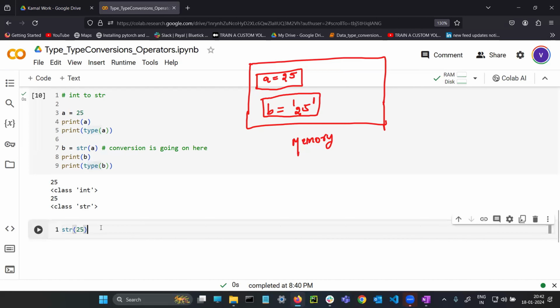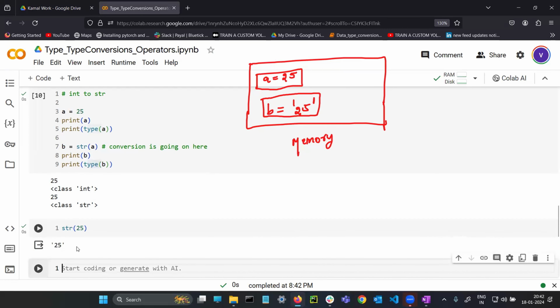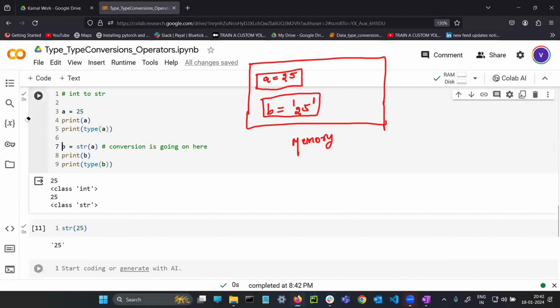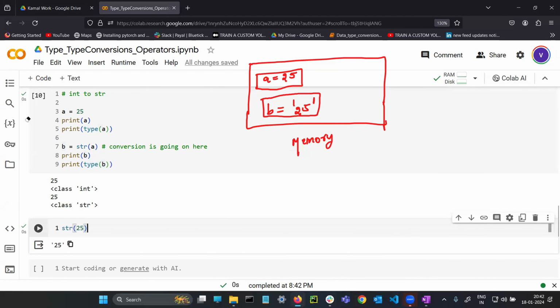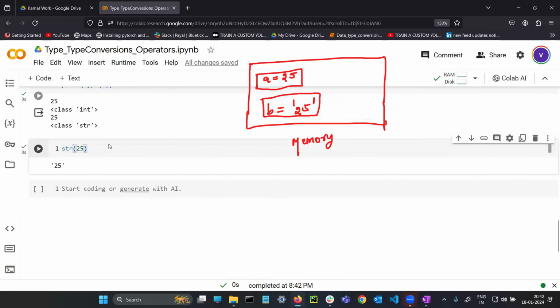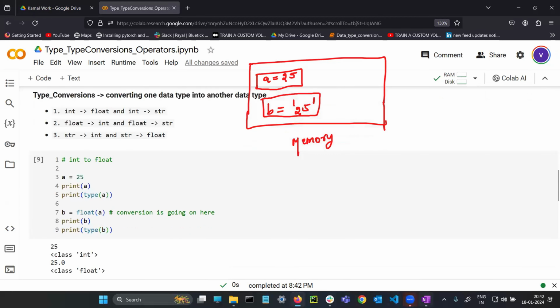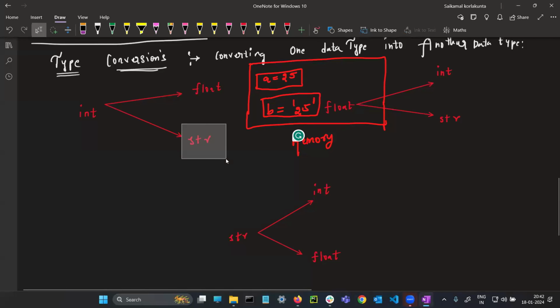25 you are giving to str. What does it do? Is it providing the quotes or not? It is providing the quotes. So here the conversion is going on, but it is in a variable, so that's why it is not showing the quotes. But if you see type of B, what type is it holding? String only. So don't worry, sir, that the quote is not showing. Since you are saving in the variable, it will not show. If you do it directly, it will show. So this is integer to float and integer to string.